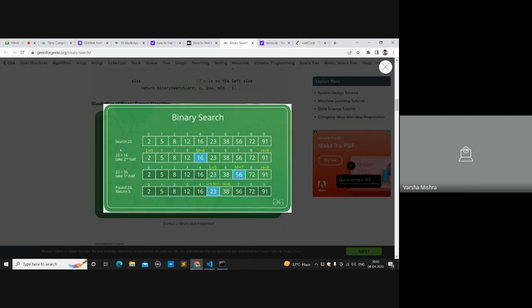There is a sorted array in the first line: 2, 5, 8, 12, 16, 23, 38, 56, 72, 91. We have to search for the number 23. We'll divide the array into half. So the low is index 0, the high is index 9, that is 2 and 91. When we divide into half, the mid is 16.